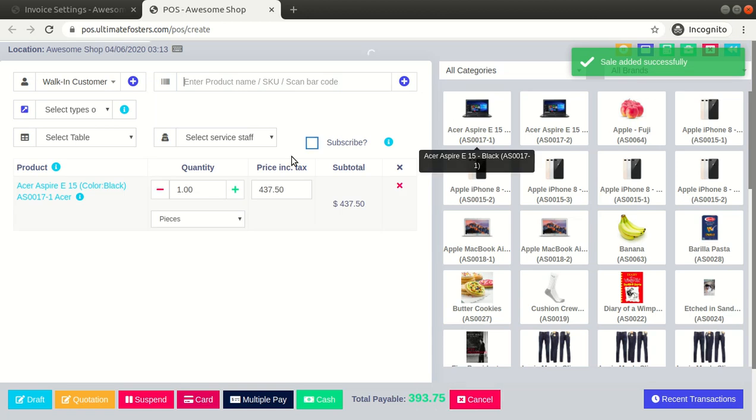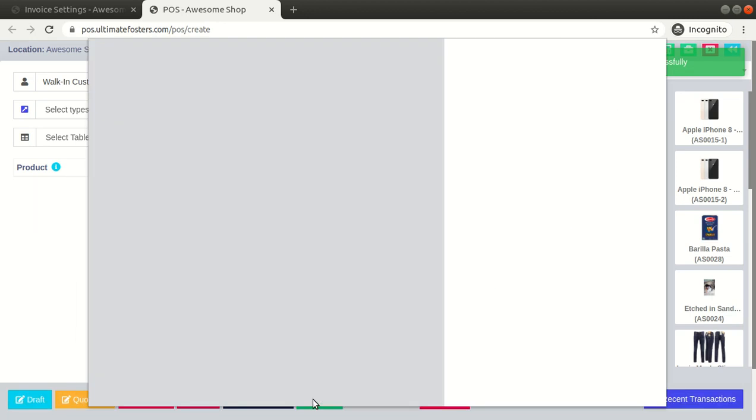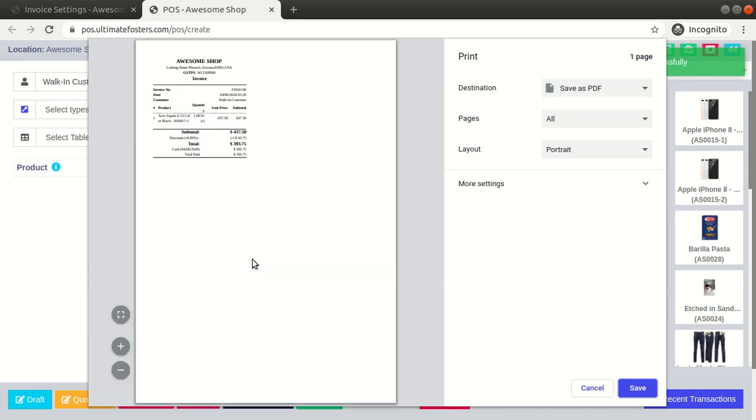I will add a product. I will click on the cash button here. So here you can see the invoice. It's a small invoice, and it is showing a lot of information. Even in the small invoice, it's displaying a lot of information in a very beautiful format.